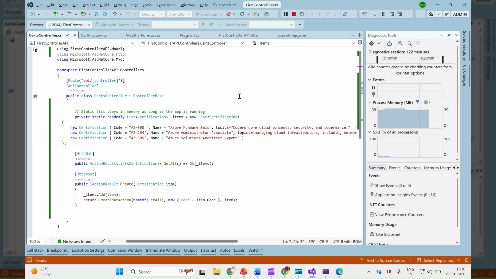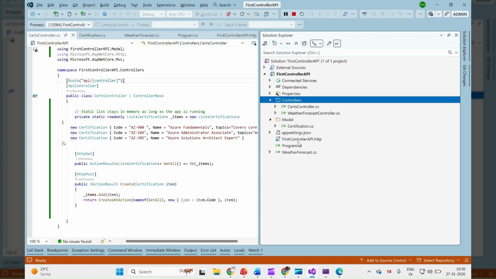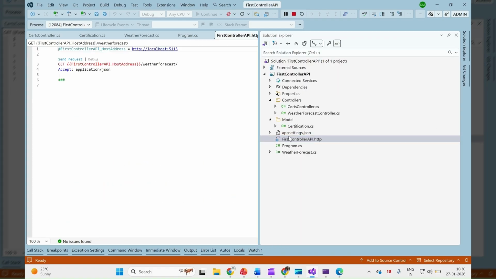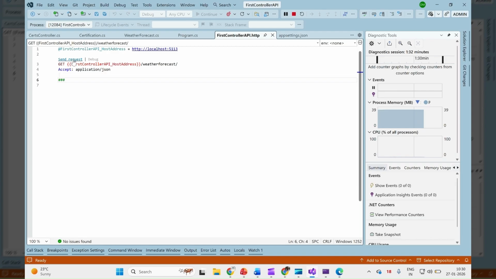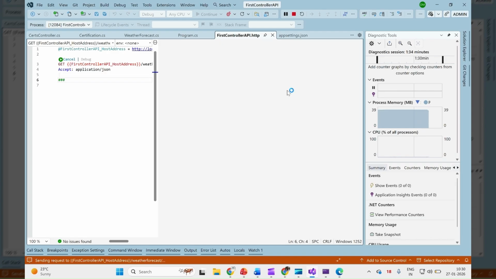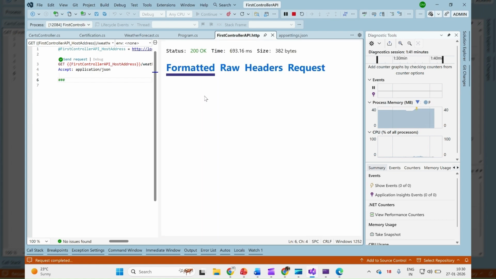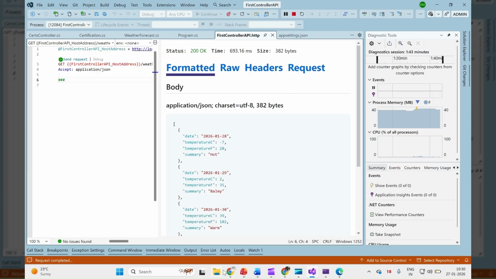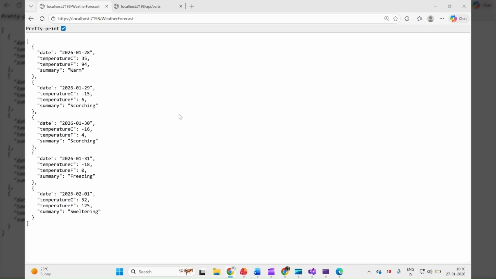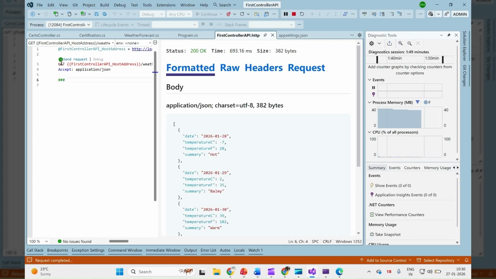Now here we tested from the browser. Same thing you can test from your API slash HTTP. Now if you go and send the request, it will return the weather forecast data. Now this is the first API we tested from the browser. It is the same, you can test over here. Now let's add our newly created controller.